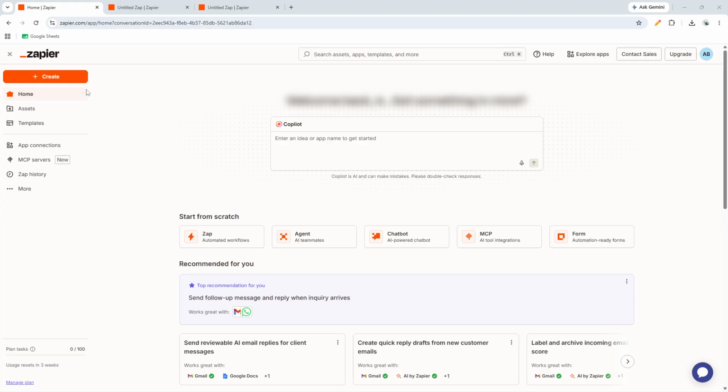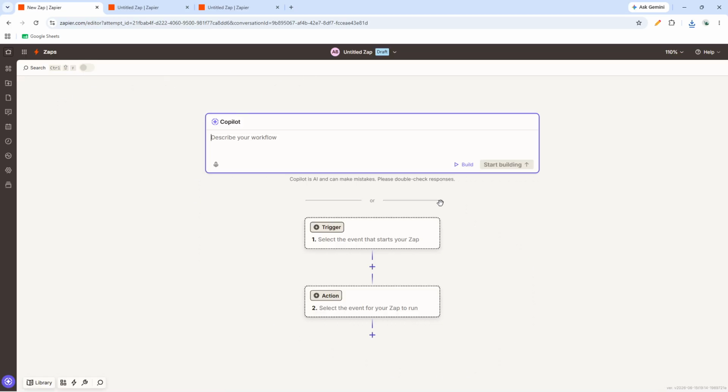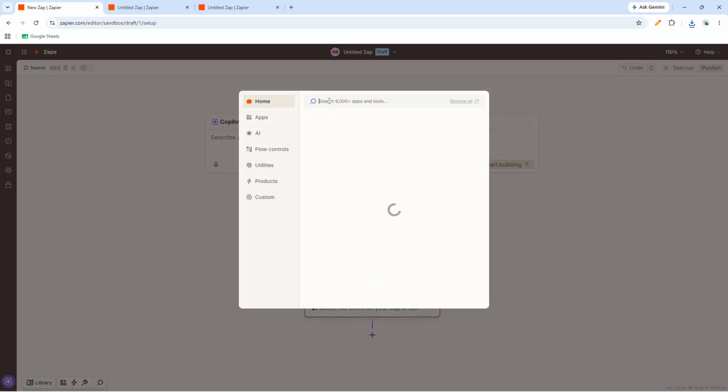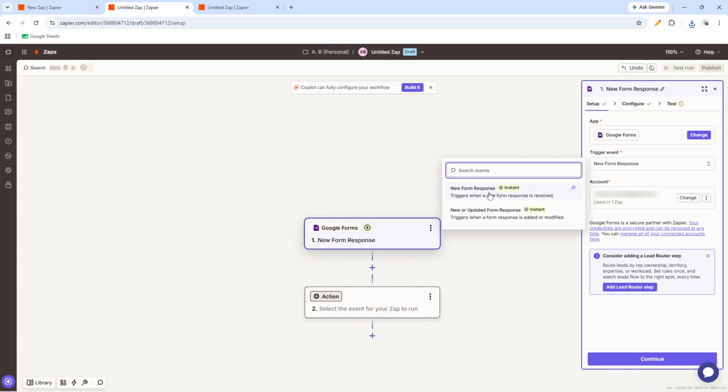Once you're in the dashboard, click Create and then select Zap. This opens a new automation where you'll define what starts the workflow and what happens next. Begin with the trigger step. Click into it, then search for Google Forms and select it as your trigger app. For the trigger event, choose New Form Response. This tells Zapier to watch for new submissions on a specific form.